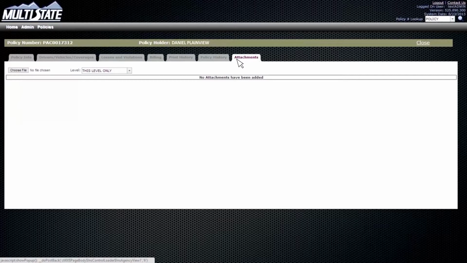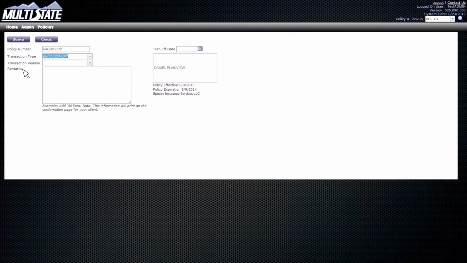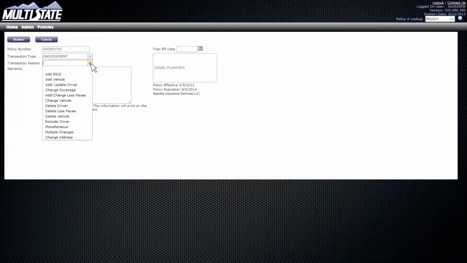We do accept emails and faxes as a last resort. From here, we'll go back to the Policy Information tab to go over the endorsement process. We are going to click on Process Policy Change, and once the next page opens, we'll select the transaction reason from the dropdown. In this case, we'll add a vehicle.